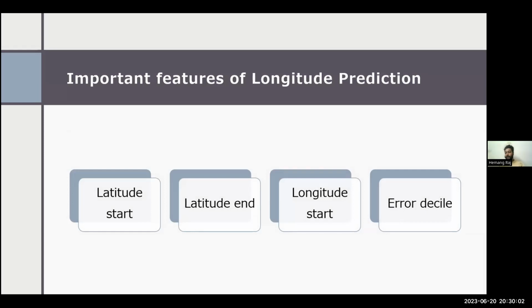For example, in this case, I have taken the latitude end also, because now I already have latitude start and latitude end, which I have calculated earlier. So using latitude start, latitude end, longitude start, and error decile, I try to compute the destination longitude. Error decile is simply the error percentage, which means how much is the difference between actual destination longitude and predicted destination longitude.